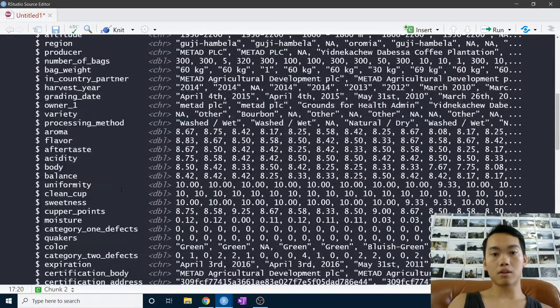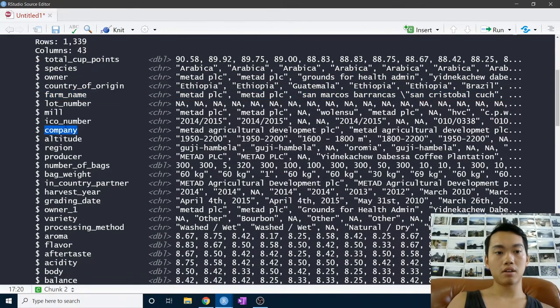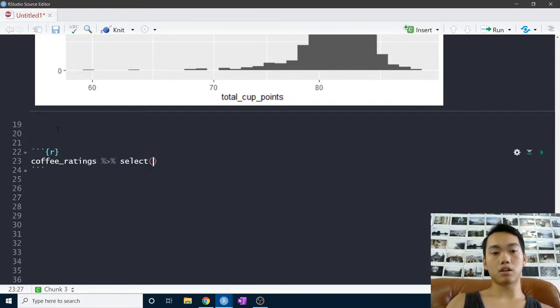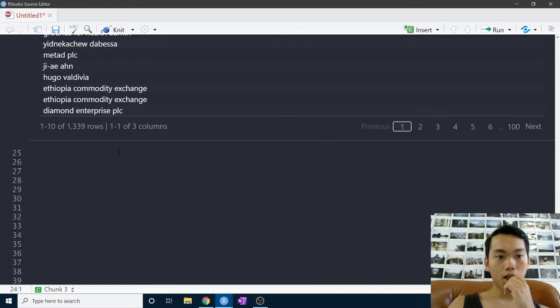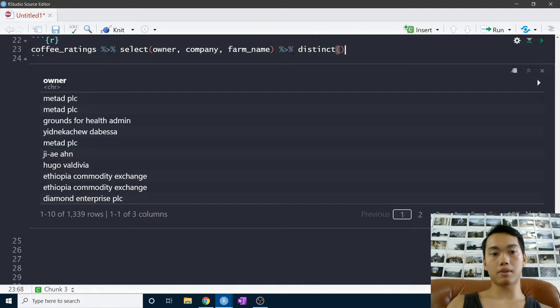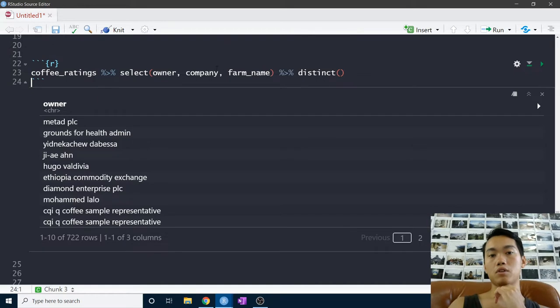One thing that I was thinking about is when we're looking at it, we can see that there's like owner, farm name, company. I'm curious, what are the differences between that type of stuff? So let's kind of look at these factors. So we'll select owner, company, and farm name. And then what I'm going to do is a distinct just to see how many combinations there are. So about 722 different combinations of owner, company, farm name.